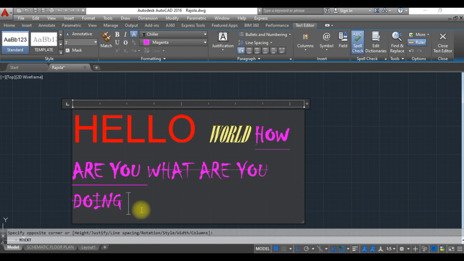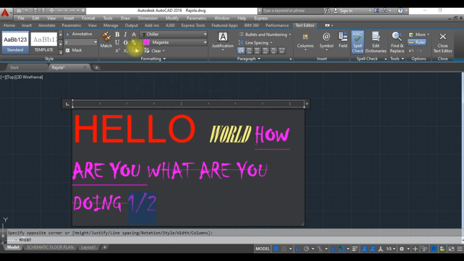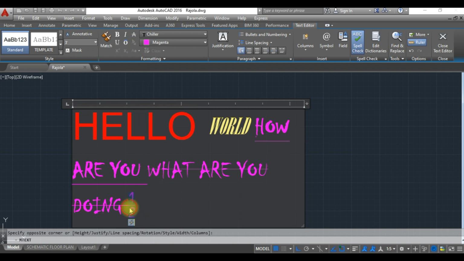For example, if I want to write 1 by 2, but this 1 by 2 that has been written over here is diagonal, I don't want it that way. If I want it in a horizontal form, then what I need to do is select this one and then select your stack. You just click on this stack, it will shift to 1 by 2. If I want 1 by 2, you just select that one, you will get the 1 by 2.